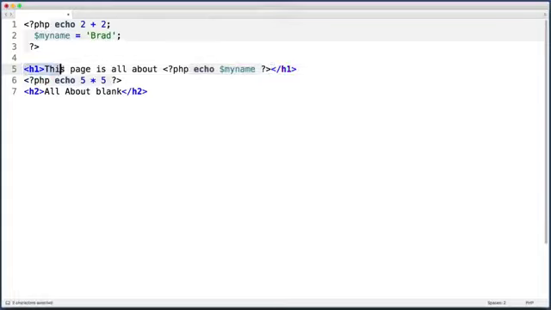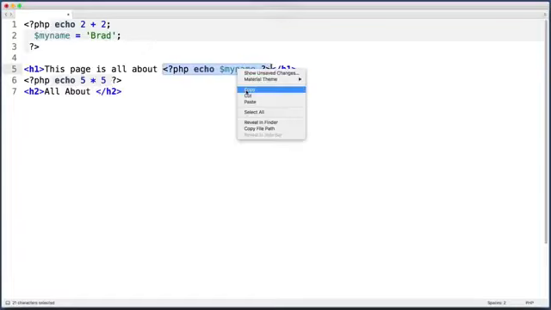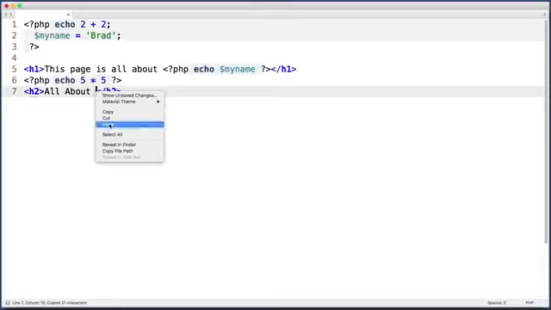Okay, and then let's be sure to close out of PHP mode. Cool, so on this line we start out with HTML, then we enter into PHP mode to get that variable value, then we close out of PHP, so then we're back into HTML mode so we can close out the headline. Let's go ahead and do the same thing for this line. So let's delete blank, and then instead of typing this out again, let's just copy and paste it. So select this PHP section, copy it, paste it right here.